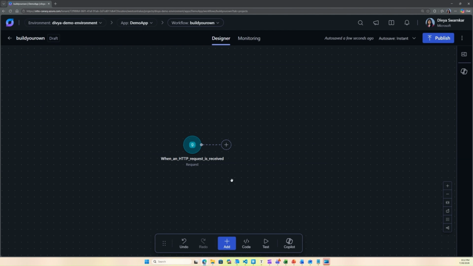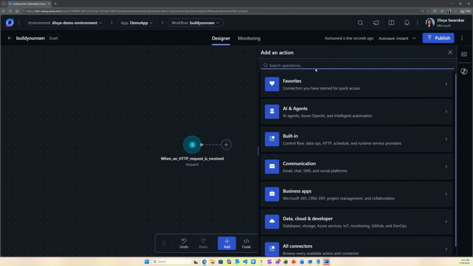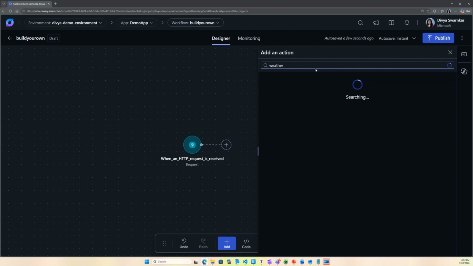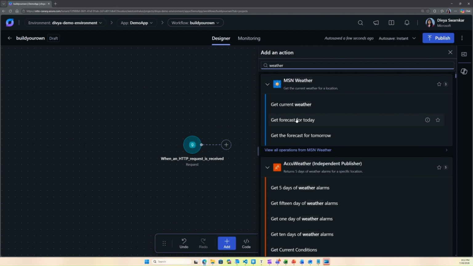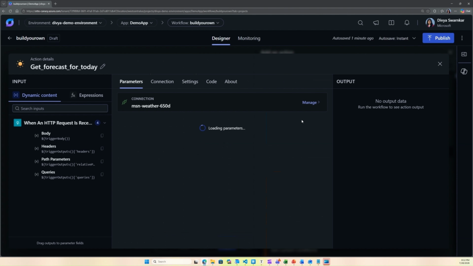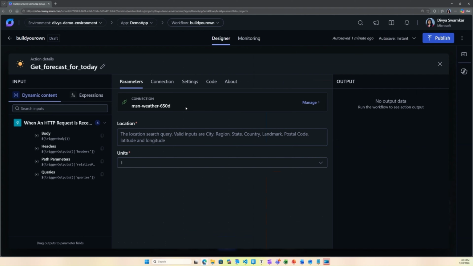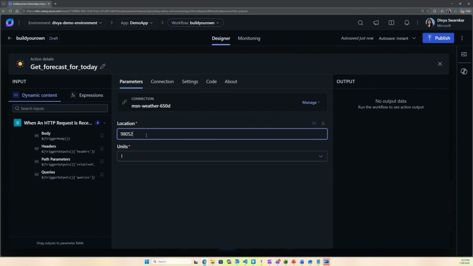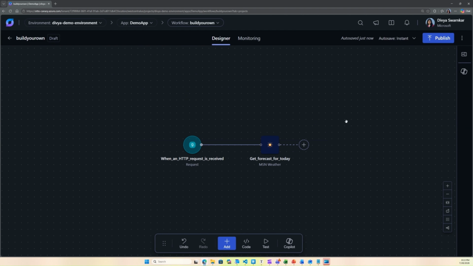Next, I want to add one more step after the trigger, and you can add a step that executes in a deterministic way, or you can also add an agent here. I'll go ahead and add a step to get weather information, and here I'm just going to do a free text search. So this shows the connector and all the operations from the MSN weather. So I'll choose get forecast for today. I already have a connection created, so I'll just provide the location here and close this.